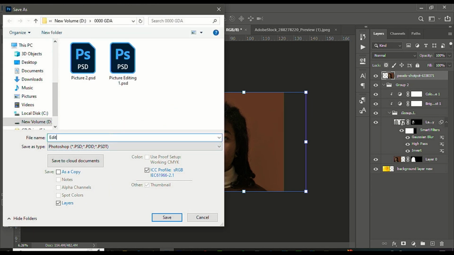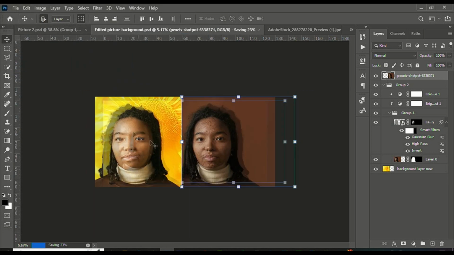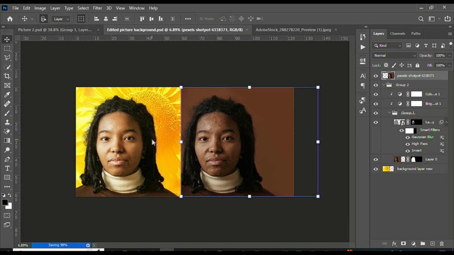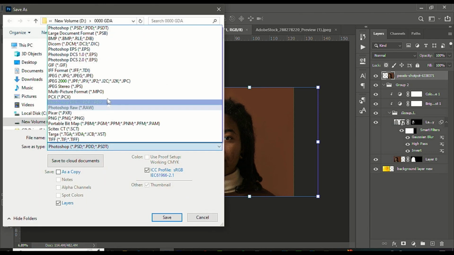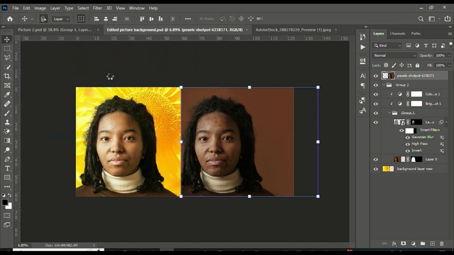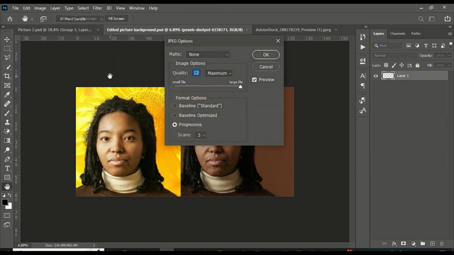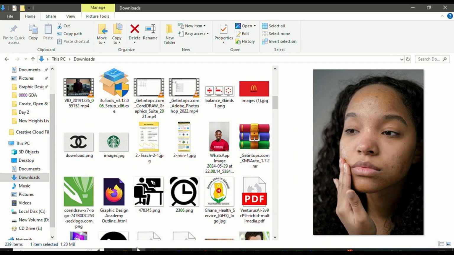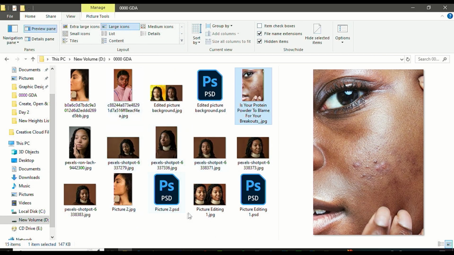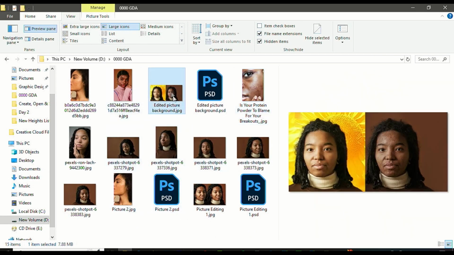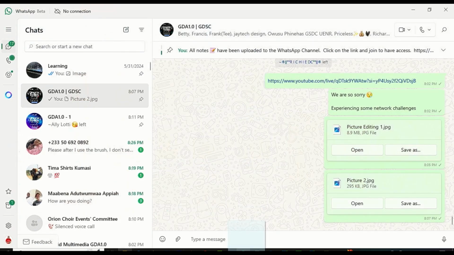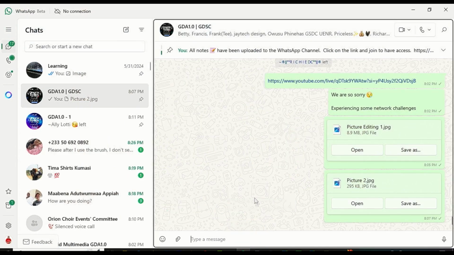So let me save this one, edited picture, background. These are simple ones. Tomorrow we are going to do more of these editings. We'll go the advanced way of these editings. So this is it. I'm also posting that one too.